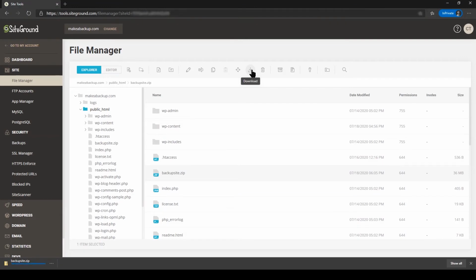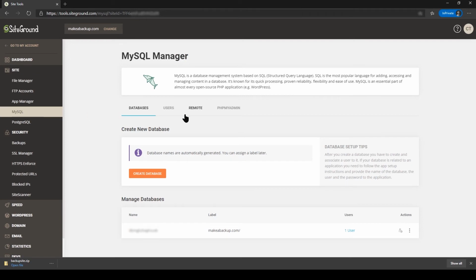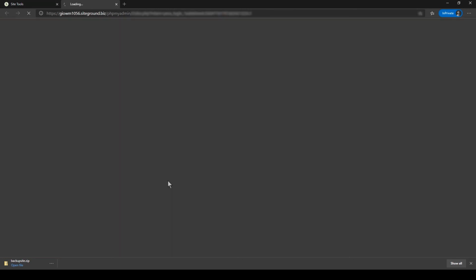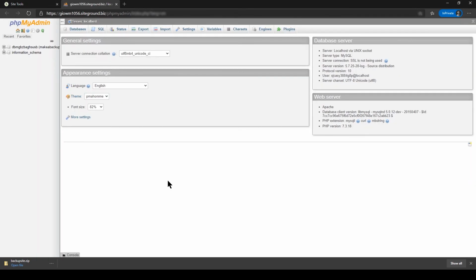While that's working, we also need the database. So while we have the files, we still need to get the database. So here on the left-hand side, click on MySQL, then click on phpMyAdmin. And from here, we can now click Access phpMyAdmin. This is going to load up the database manager.